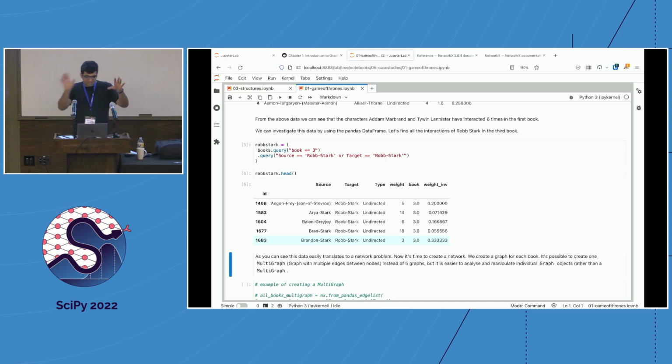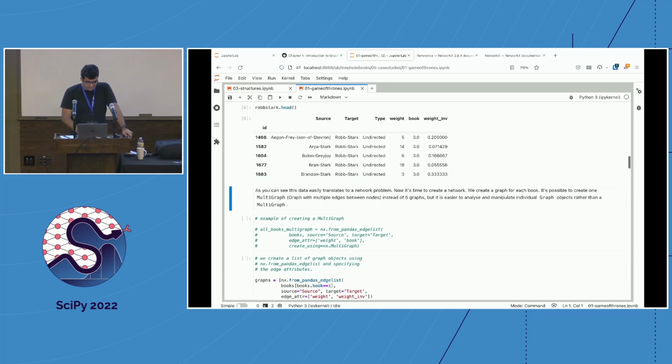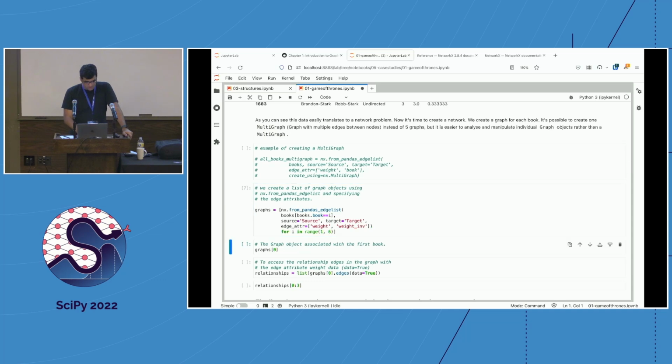So we see these are the relationships from Rob Stark. It would be either source or target. That's because this is an undirected network. We need to check for both where it showed up, in the first place or the second place, and these are the other relationships that the character has. And we are going to create a bunch of graphs. You can basically create one big graph, and there's something called multigraphs in NetworkX, which lets you have multiple edges between two nodes. If you want that, you can use a multigraph. But in this case, we're going to create 5 graphs where every graph is a book. So the character network of book 1 is graph 0, because it's a list, and so on.